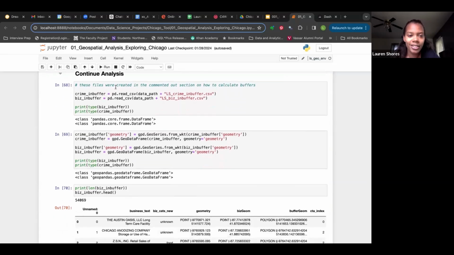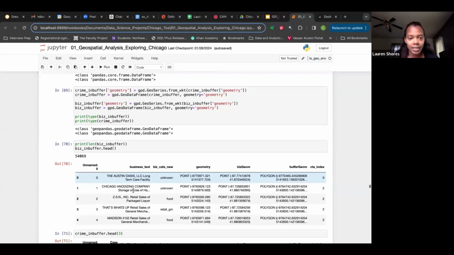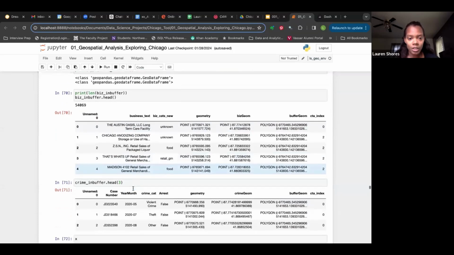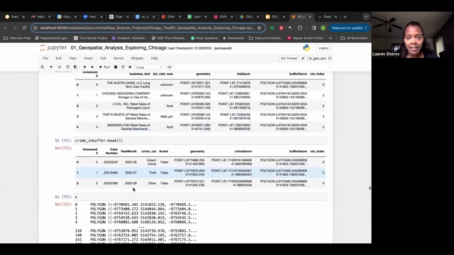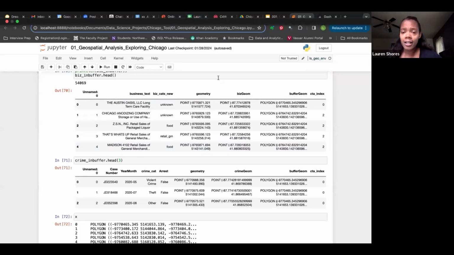So I had just saved the data set as CSVs, so I didn't have to run this again. Then from there, this is just me making these CSVs back into GeoPandas again after I imported them, which you know how to do. And these are the data sets for businesses in buffer and crimes in buffer.